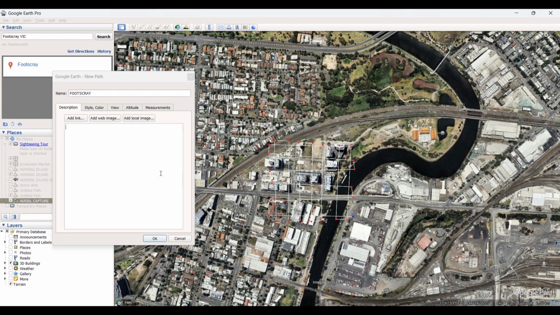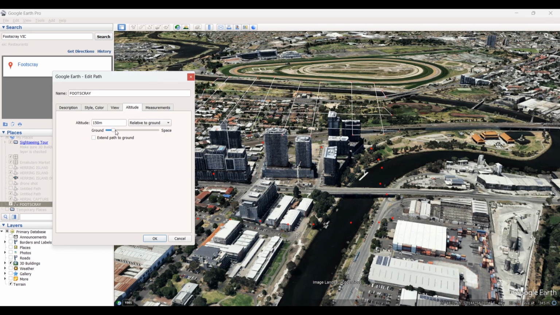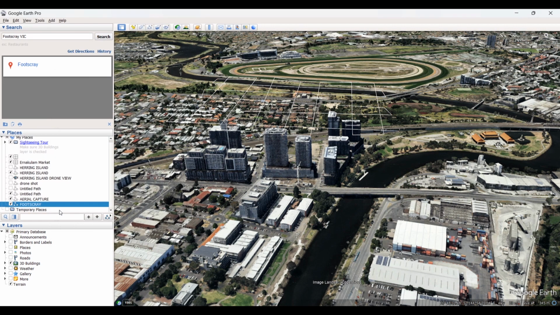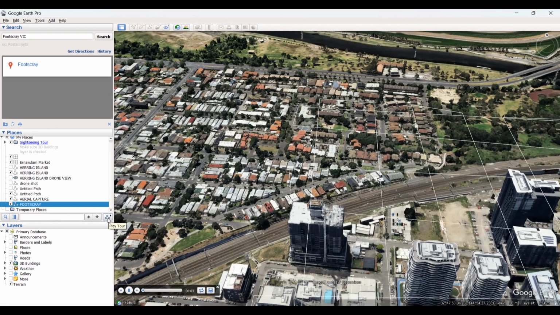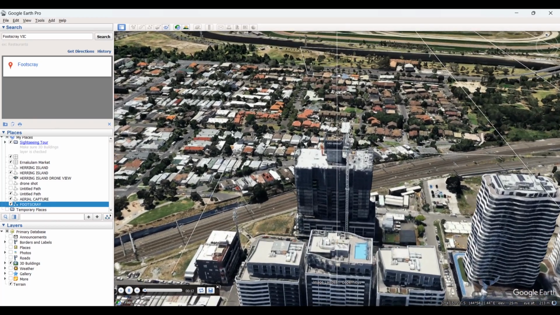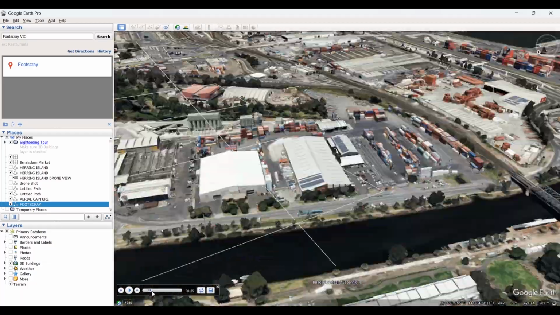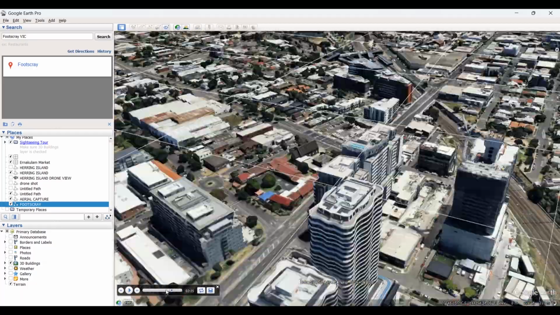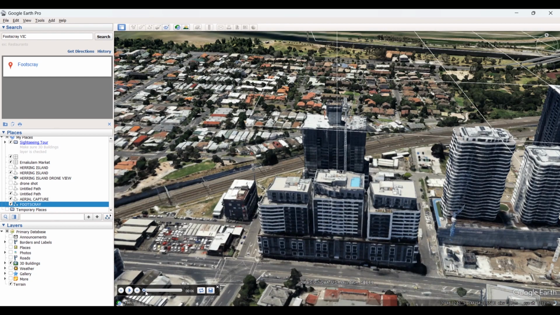So this is how we create a path, and next we can elevate the path to a desired altitude so that the camera views from that angle. We can just edit the altitude by clicking on the properties of the path. And if we click the play button on the path icon, you'll actually see the camera starting to move through the path. So it just moves through the path we have drawn.